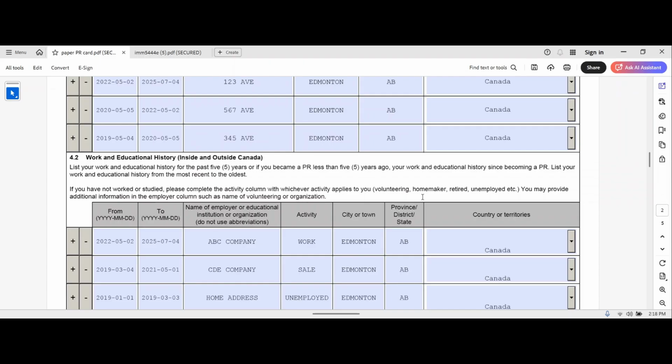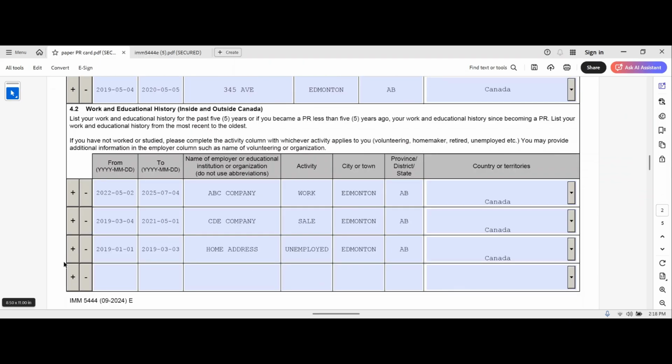volunteer or organization. Here you can see, here I give all my education and work history, and here the same, we start from the most recent to oldest and again oldest.